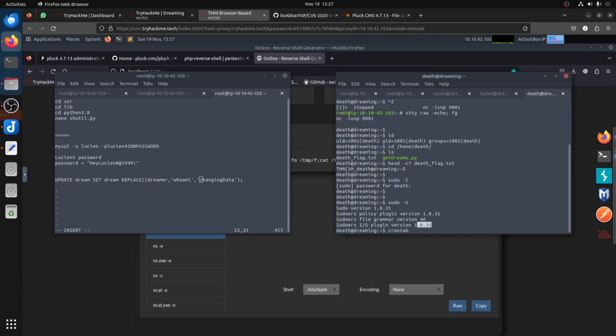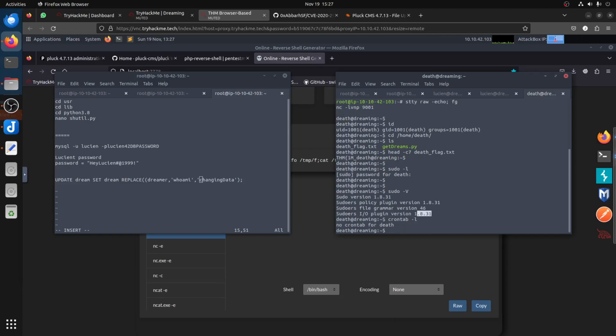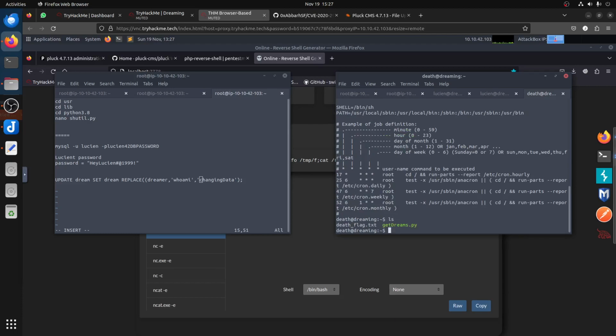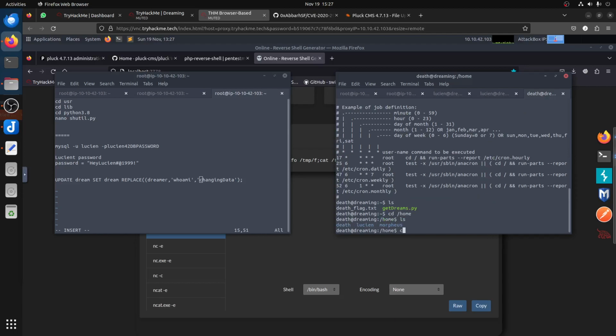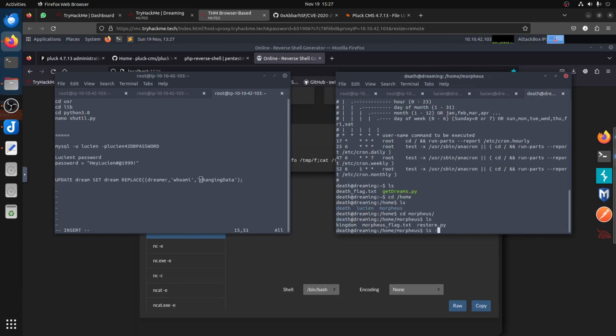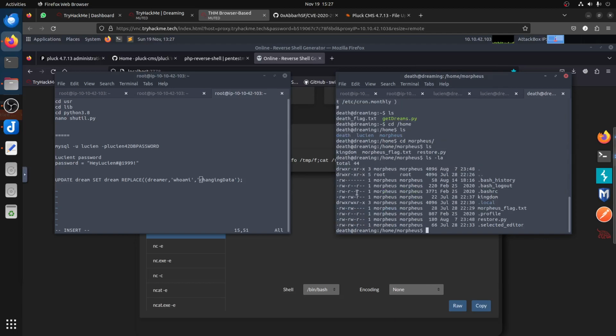crontab -l: no crontab for death. Got /etc/crontab, I don't see anything special here. Of course, we can do what we did before. cd /home, we have our friend, cd morpheus. What can we do there? ls -la. Okay, we can read this, we can read that.